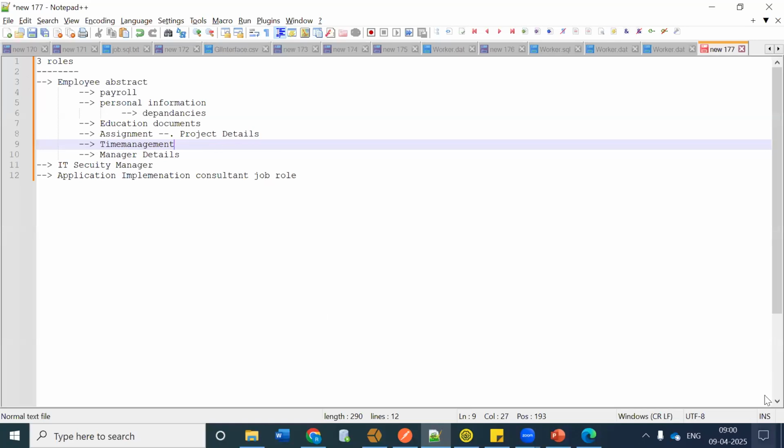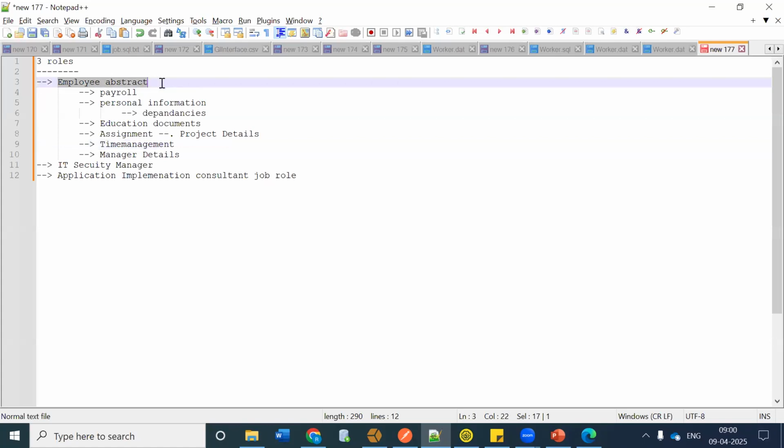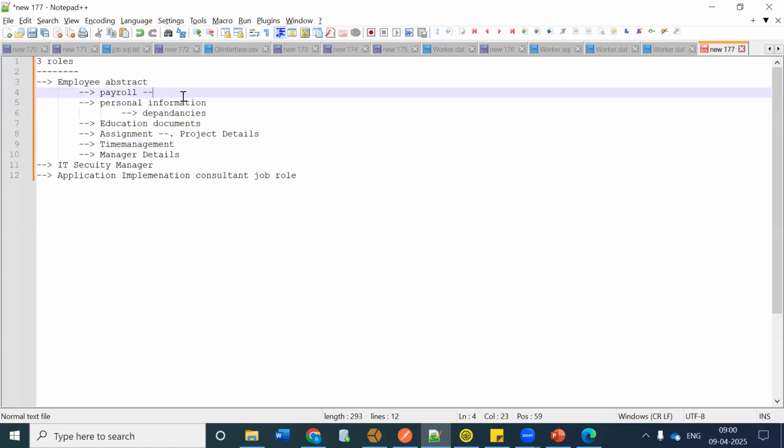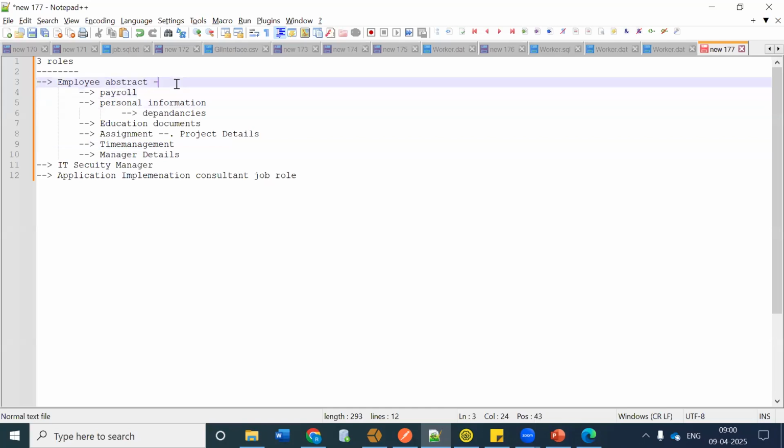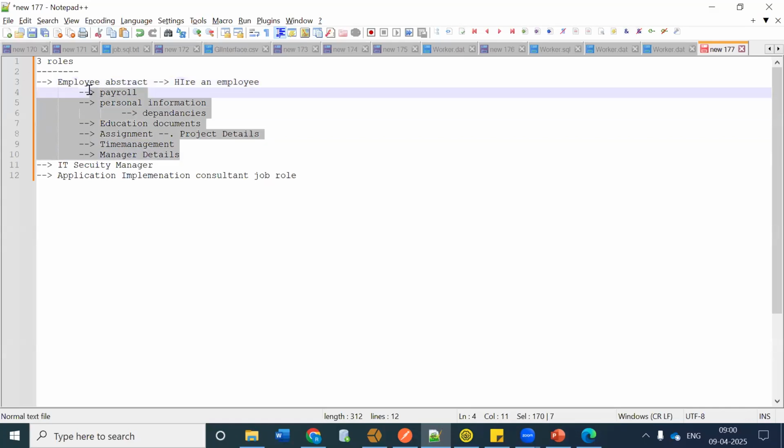This is with the help of your abstract role, the employee abstract role. This role can be added to the user whenever an event occurs. What is an event here? Hire an employee. When you hire an employee successfully, then the employee abstract role is added to the user. This abstract role contains all this information as default, so that you may see that information across all the users as an automated process.